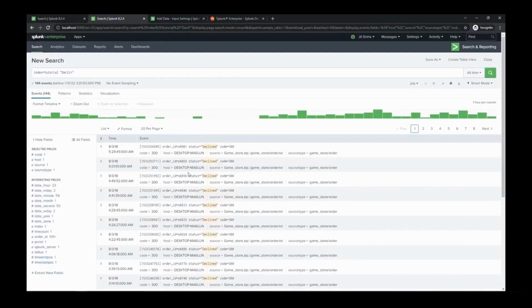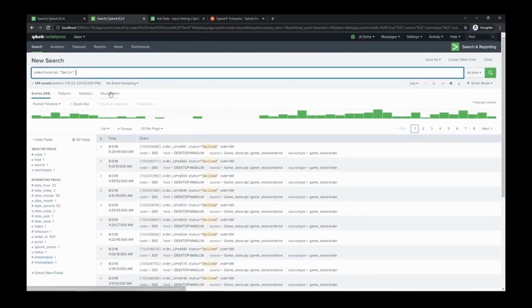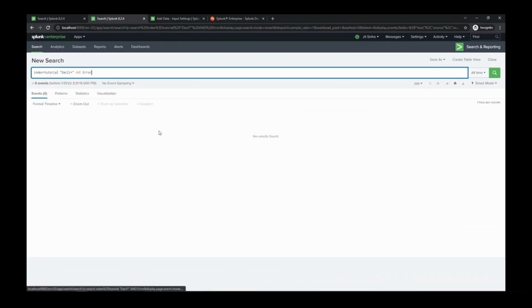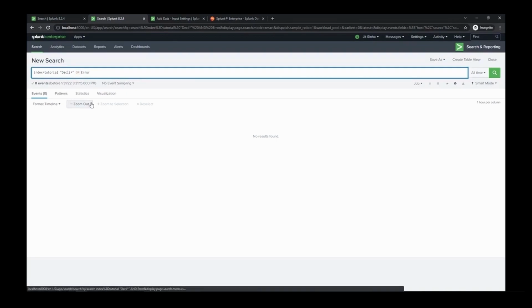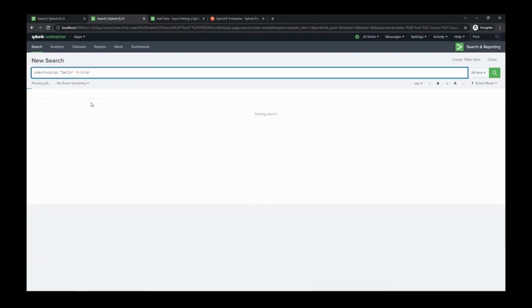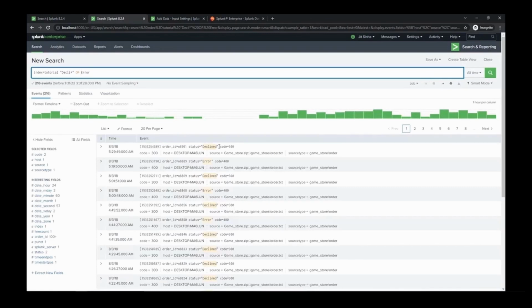So again, similar. Say I want to see both error and decline. This is how it will work. I don't have any event where both error and decline are present. Either it is error or decline, so I'll put OR. Now it will display both declined and error ones.